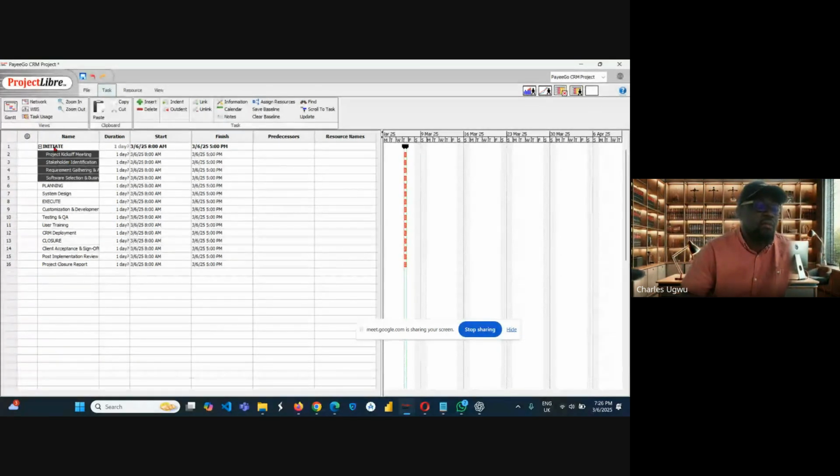Like if you look at our work breakdown structure, you know that initiate is the first stage. So if you want to bring it out, want all of them to be in the same area, you click outdent. So you see, they are in the same level now. You click indent, so that's it.